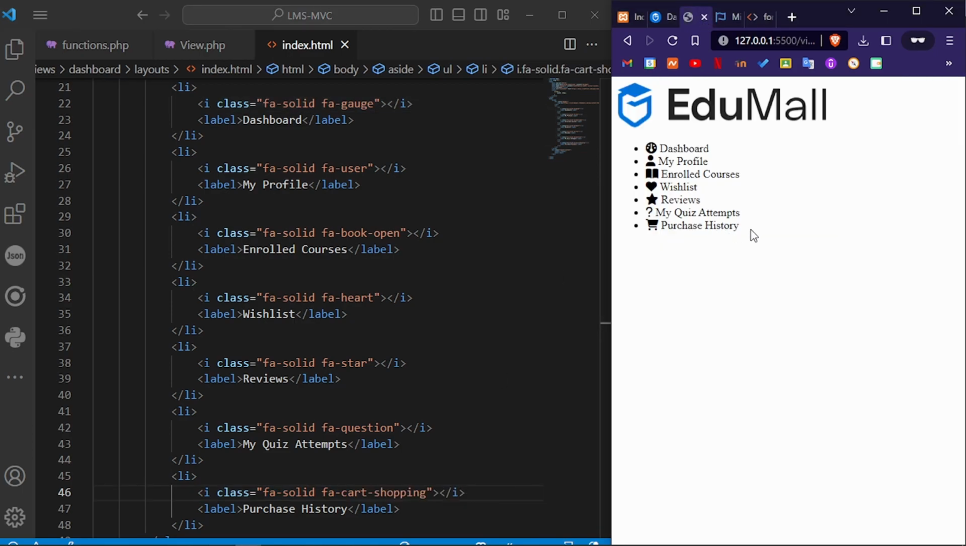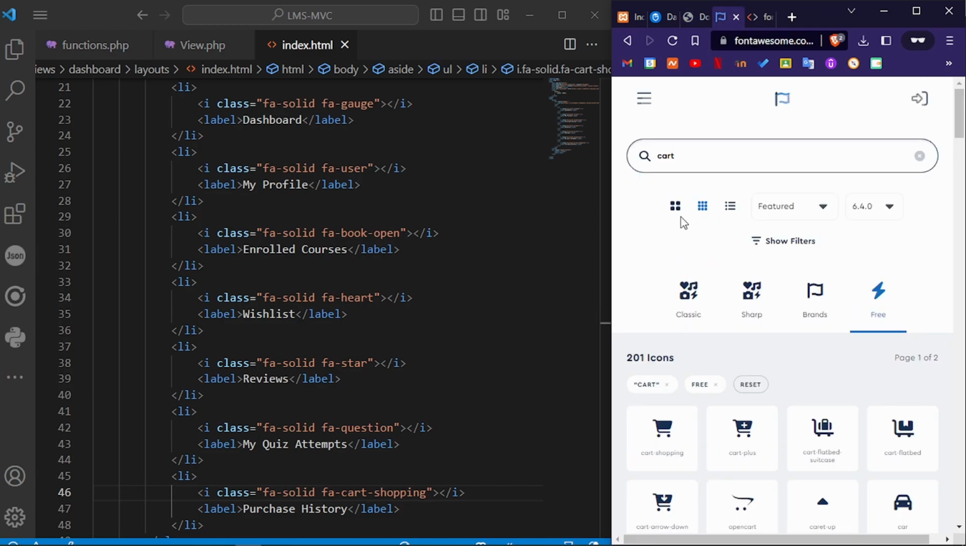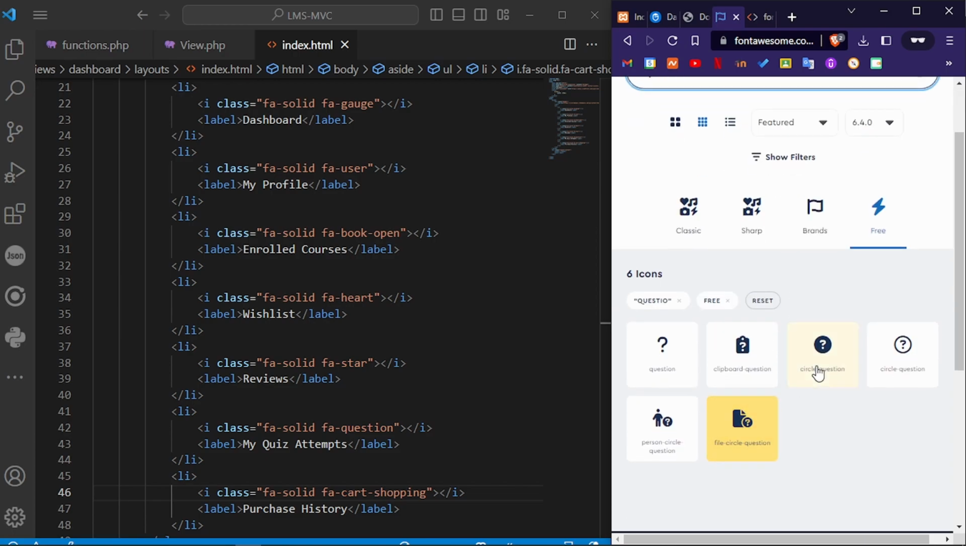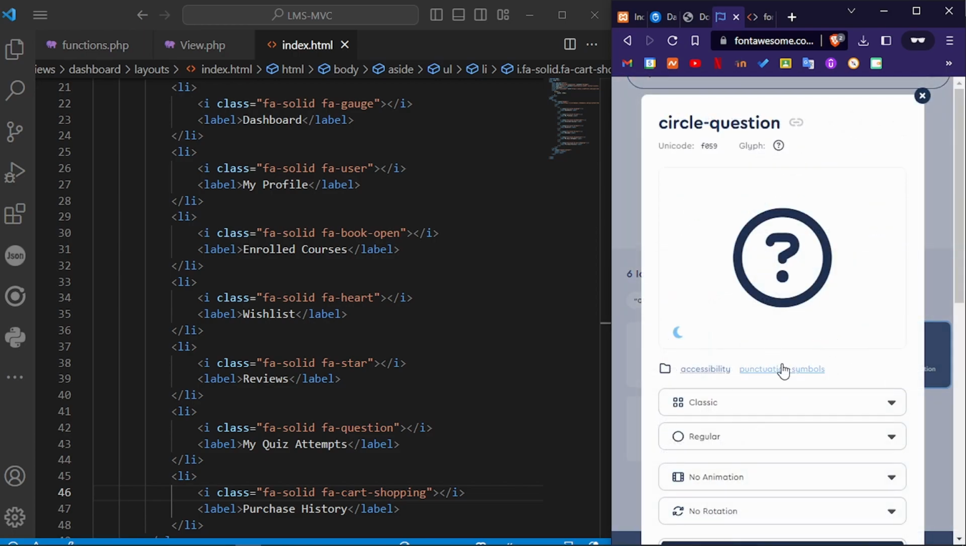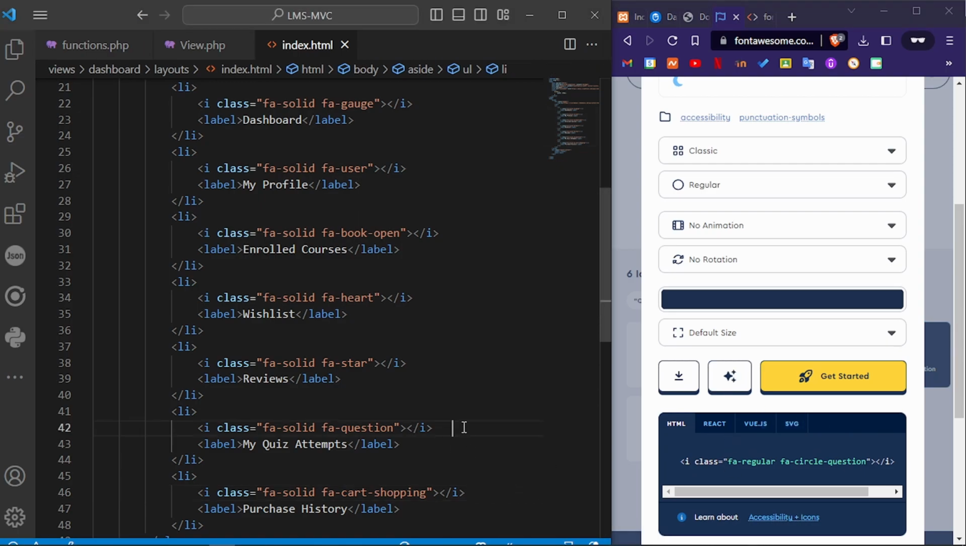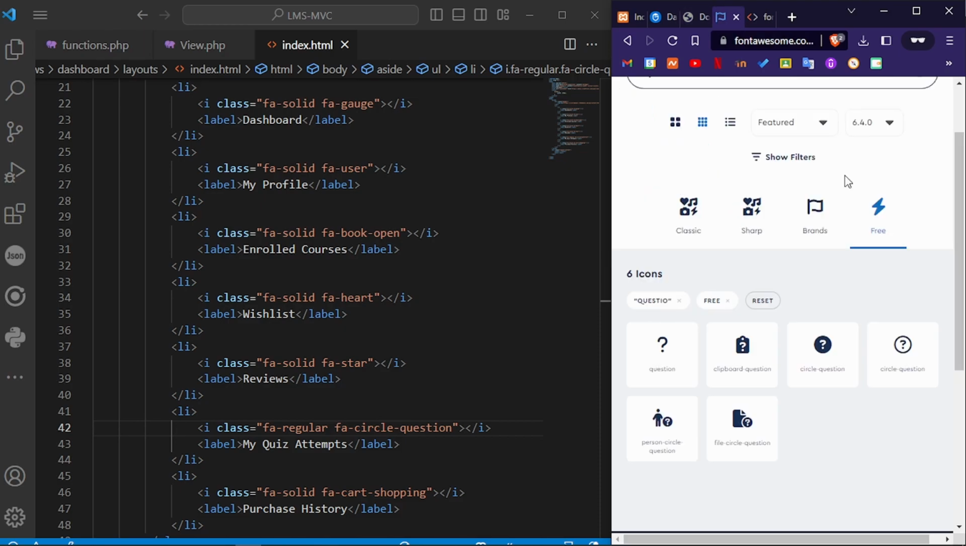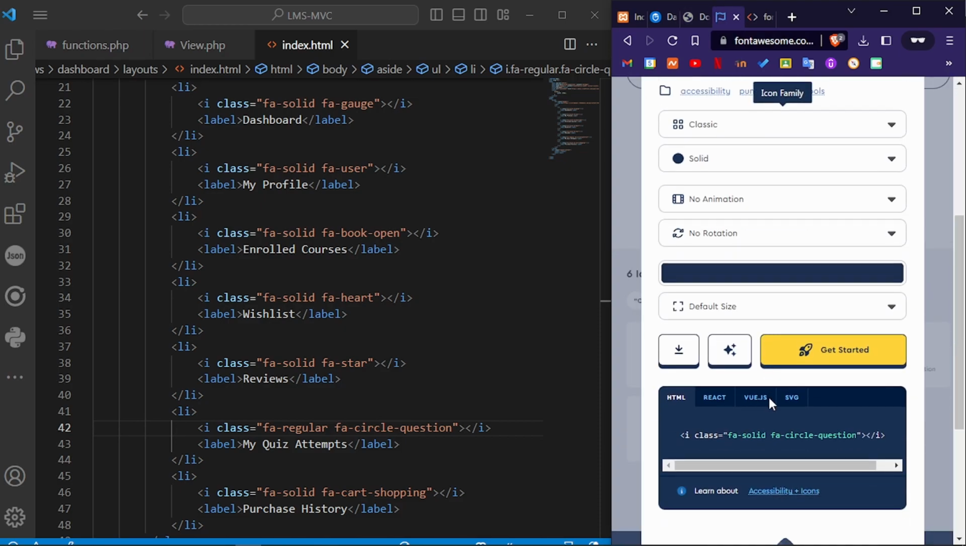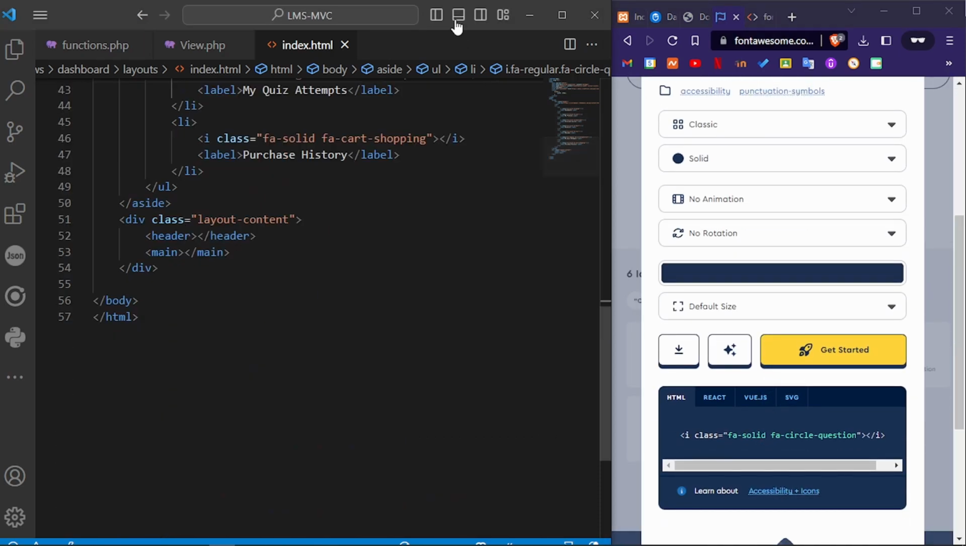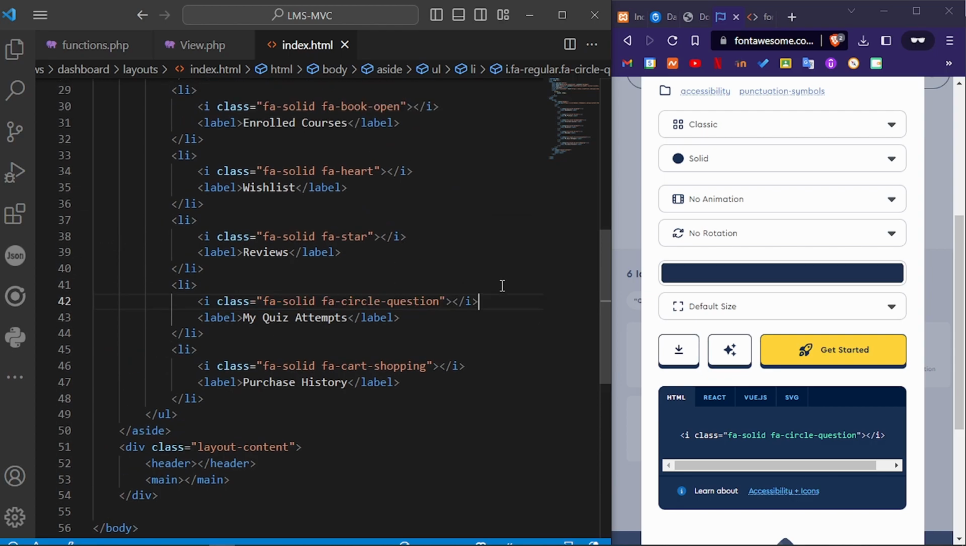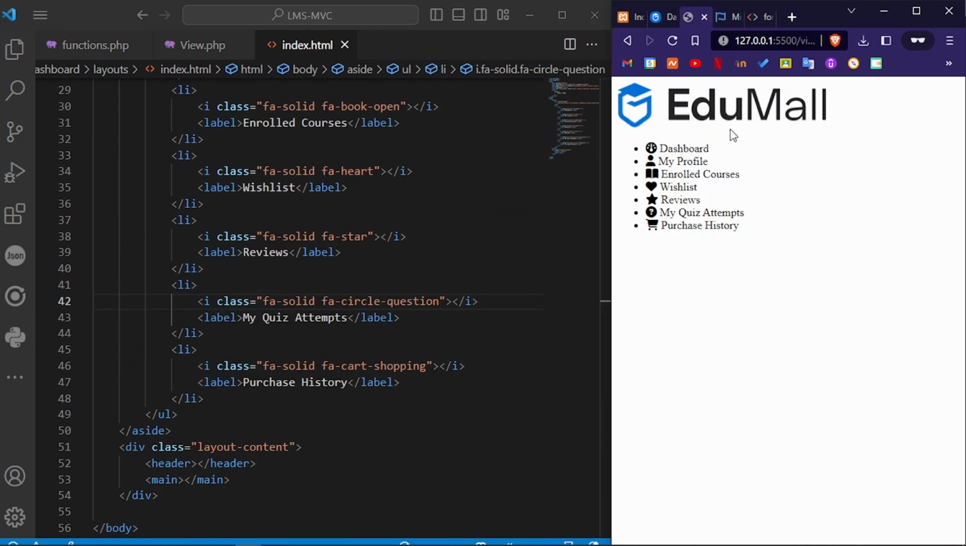Okay, so now like you see the icons look better. I think this will be good for regular, or we can make them all classic or solid. Let's change this. Okay, this feels good.